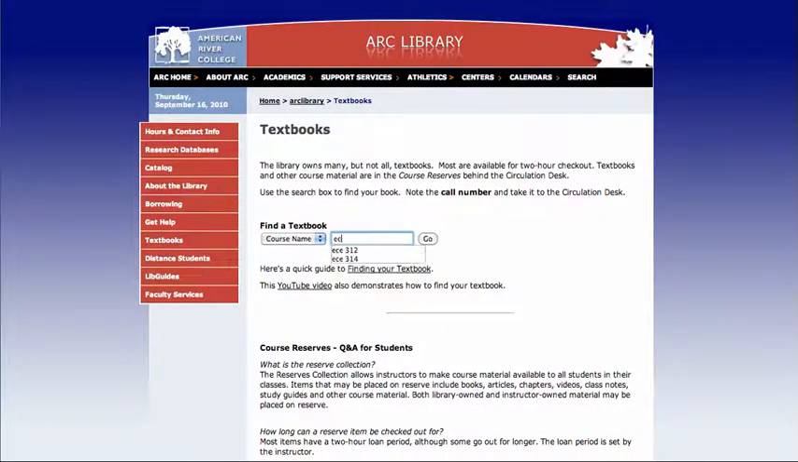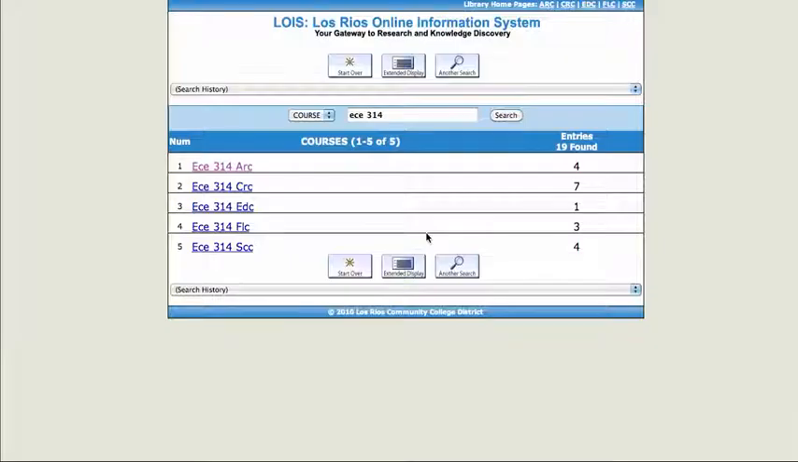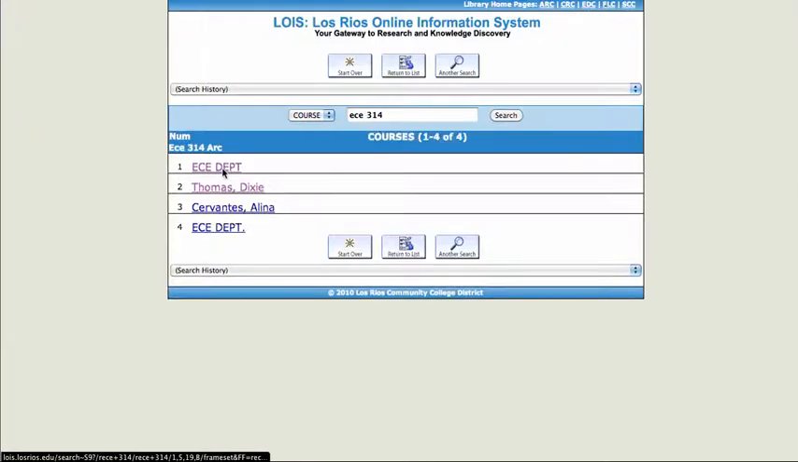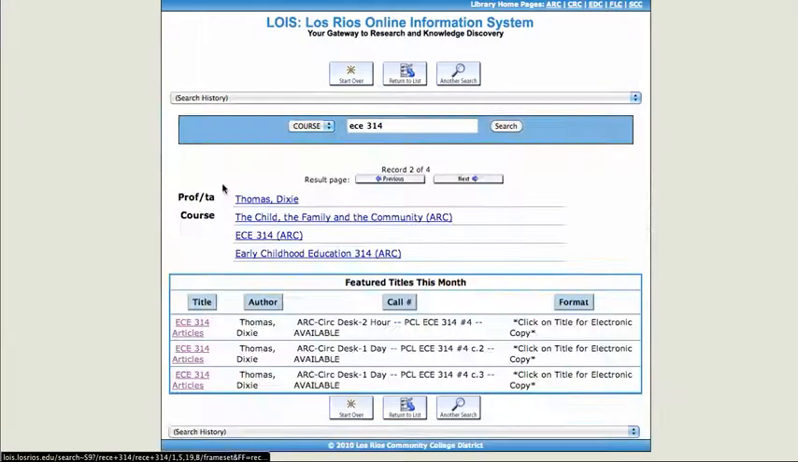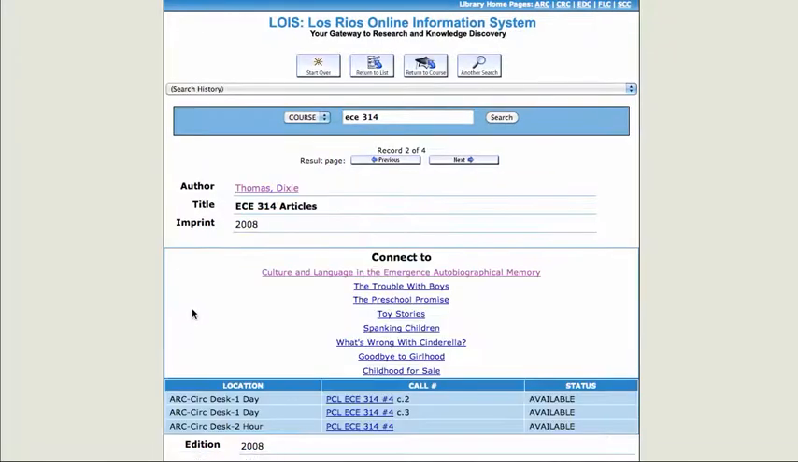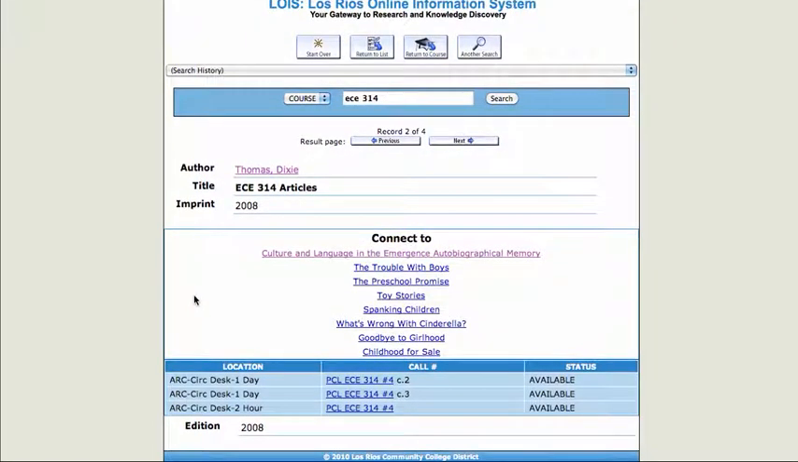I'm going to search for ECE 314. Select ARC, and there's Professor Thomas. And what we've got here is that Professor Thomas had several items that she only had in print she wanted to share with her students.